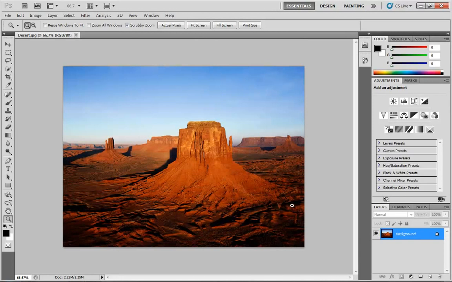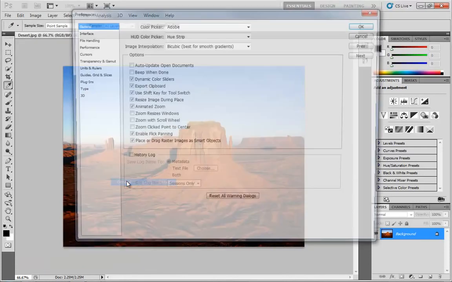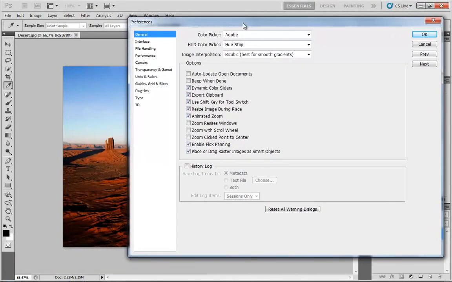That'll be just fine. Okay, so let's jump over under Edit and go down to Preferences, and we'll choose General, which is where you're going to find these navigation-based options. There's really only a few of them that pertain specifically to the stuff we've been discussing. We have Animated Zoom, Zoom Resizes Windows, Zoom with Scroll Wheel, Zoom Clicked Point to Center, and Enable Flick Panning. I just want to go over what each one of these does.